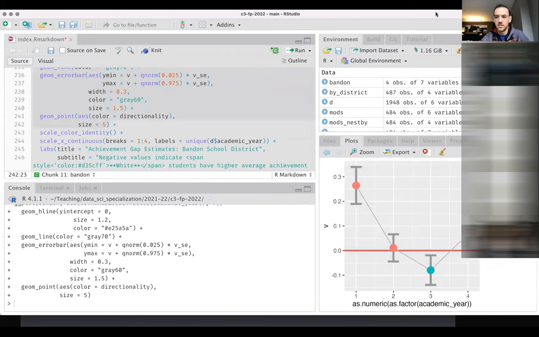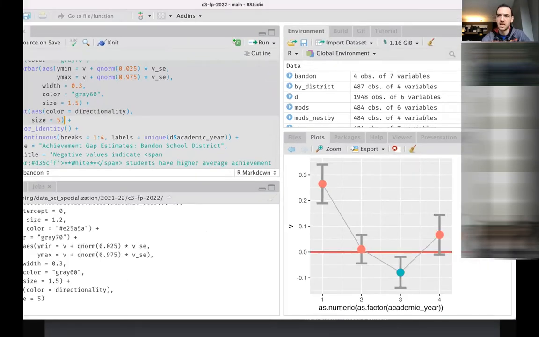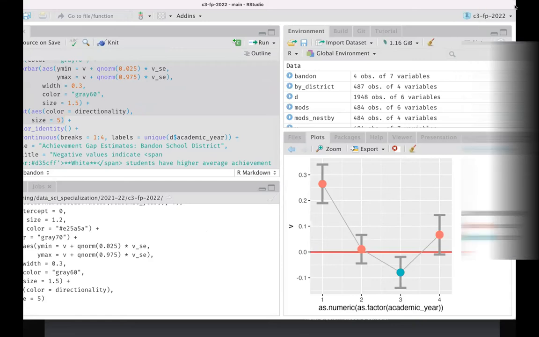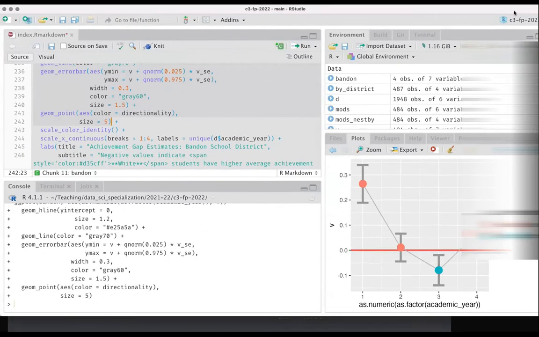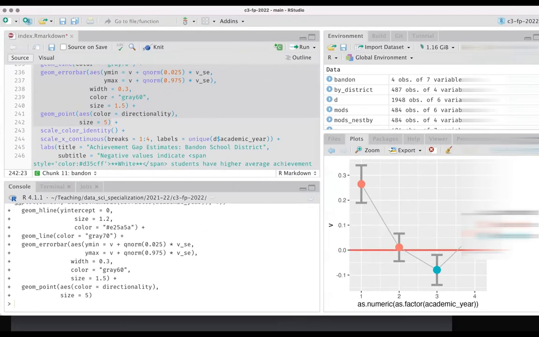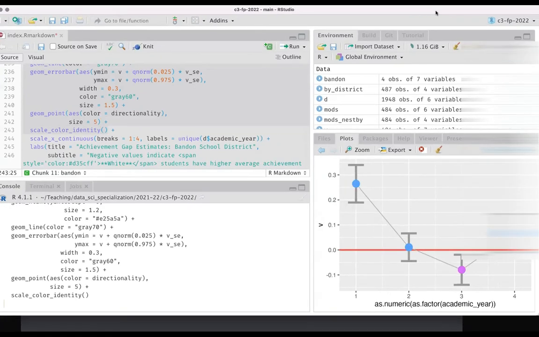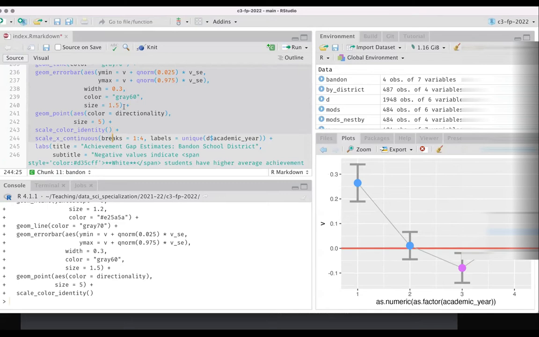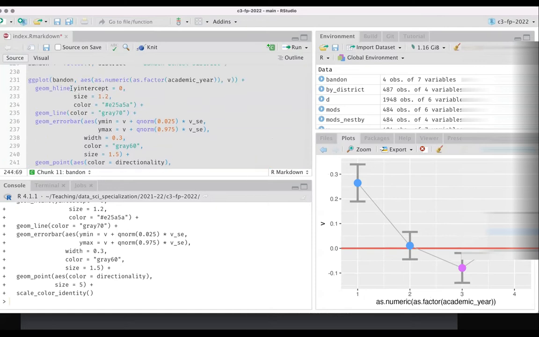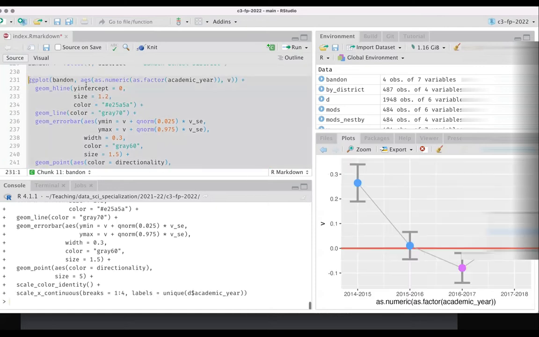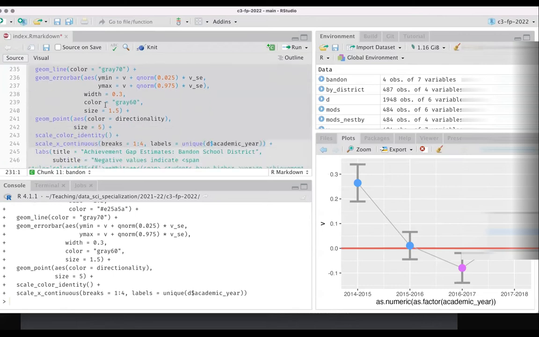Okay. And notice the actual colors are wrong right now, but then I add this scale color identity, and that makes it correct. Okay, and it also gets rid of our legend. And then scale X continuous, so I'm saying the breaks are 1 to 4, which is this thing, right? But then the labels are the unique academic years. Okay, and so we do that, and that gets our actual academic years on there.